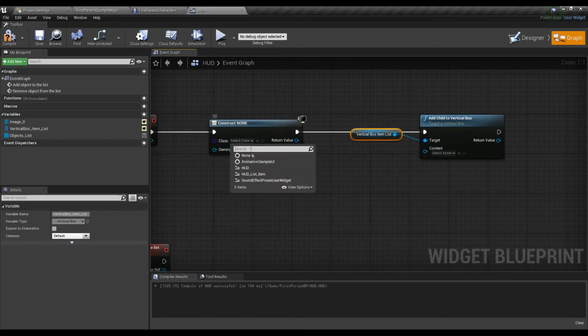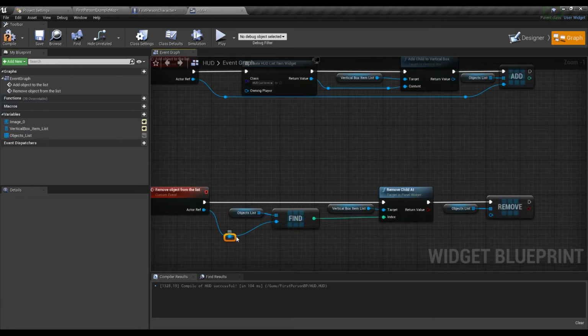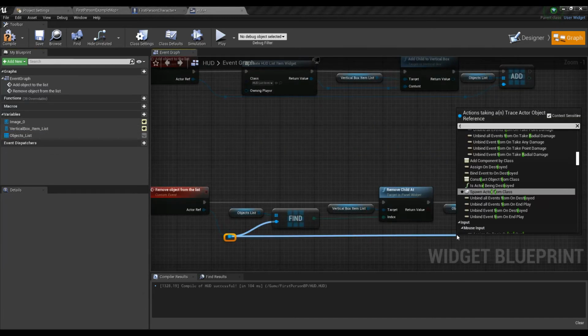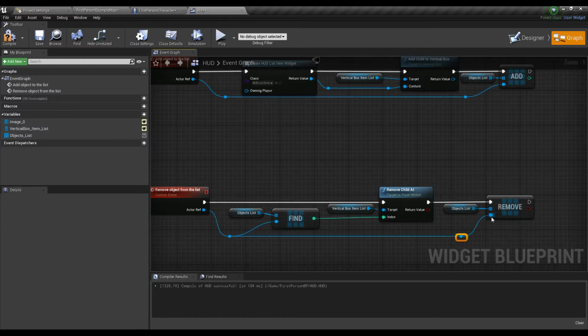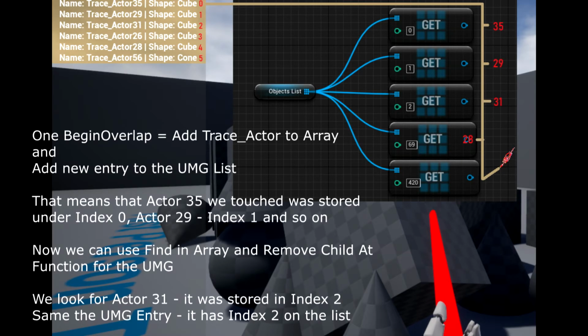Creating a widget, adding it as a child and adding it to an array is enough. For the removing part, just remove the child from the vertical box under the same index where we found our trace object. Why the same index? Every time we register a new object, we add it into an array. All UMG entries are being created at the same moment, therefore they are also in an array that we don't see, but it will have exactly the same index as our own that we created.